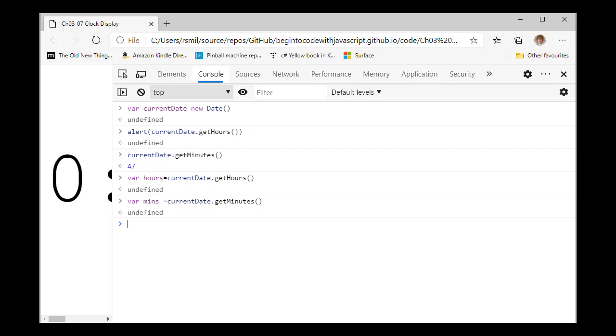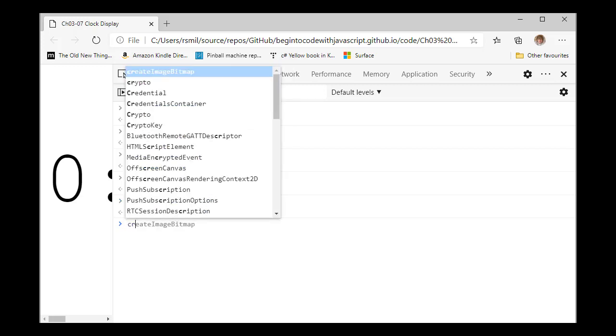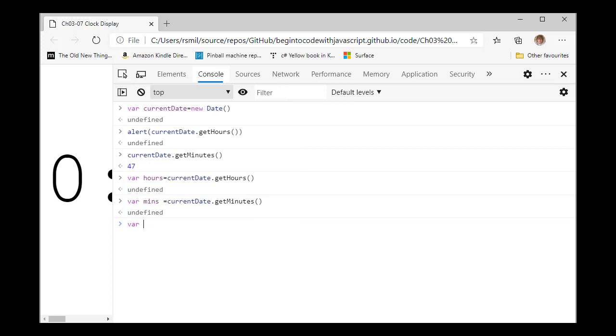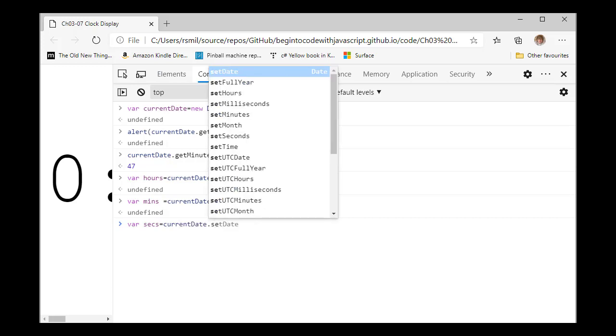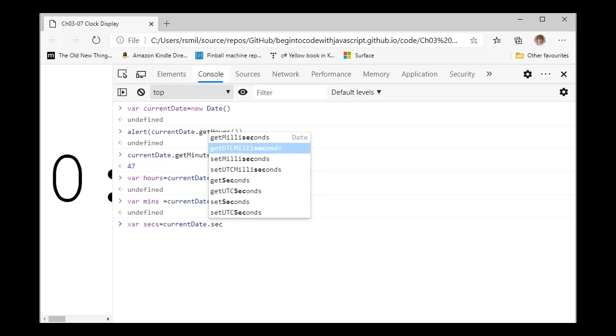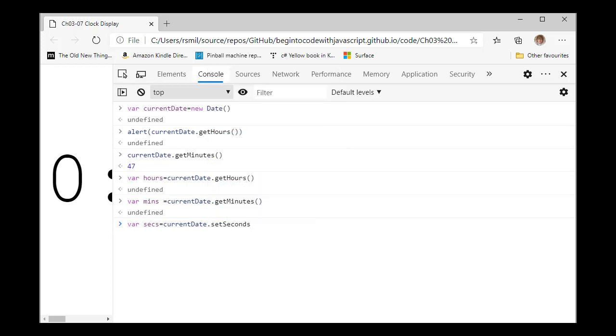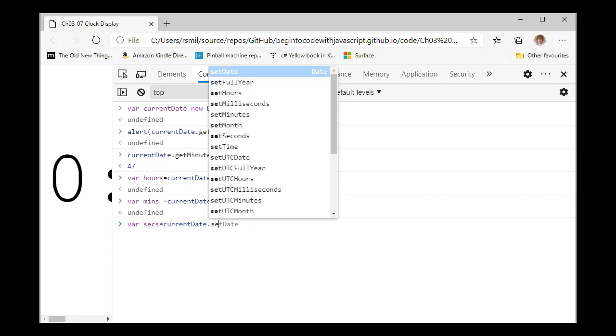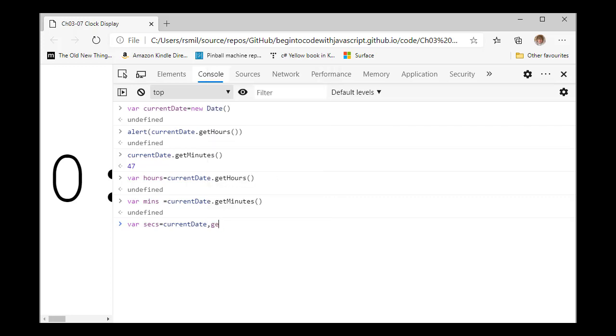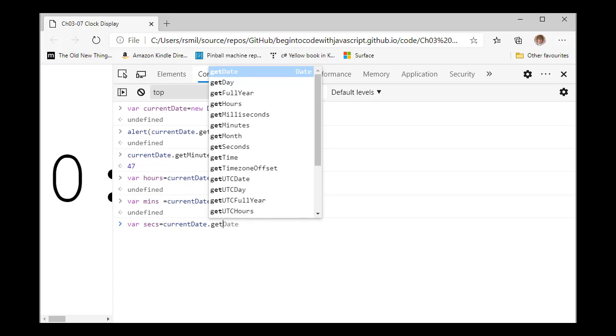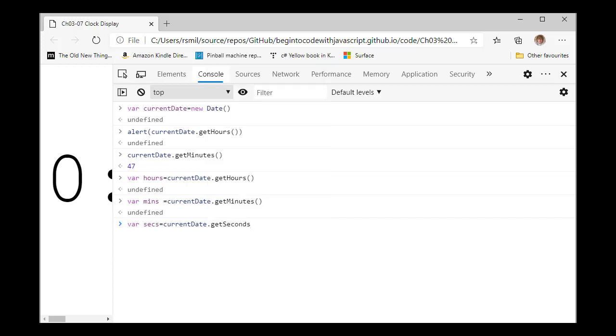And then I can go seconds. So I go var seconds equals current date dot get seconds. This is going to be way out of date by the time I finish typing it, but that's fine. Get seconds. There you go. No, that's the set. Aha, you see you can set the time as well. Little spoiler alert too, but don't do that because you'll upset your system clock. It's taken me about a minute to type in get seconds.